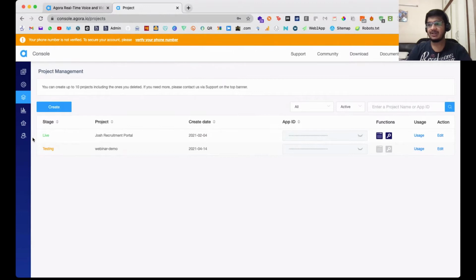I won't be saving that. It says webinar demo, right? And you can see the details that I entered over here, the creation date, everything are over here. And you have something called app ID. The app ID is something which you'll be using to connect with Agora's SDK, showing that yes, you are this user.